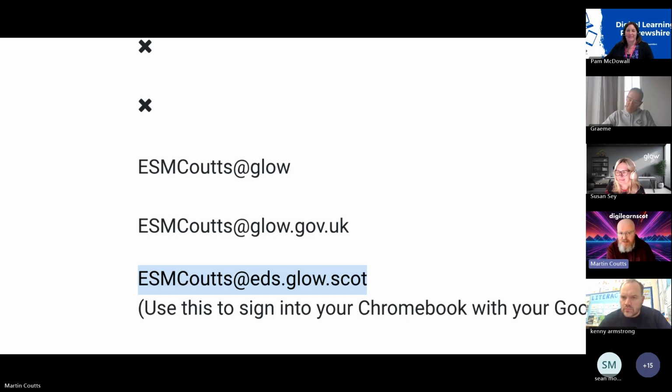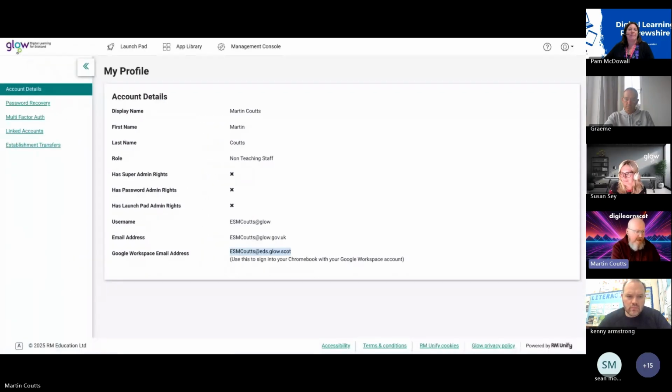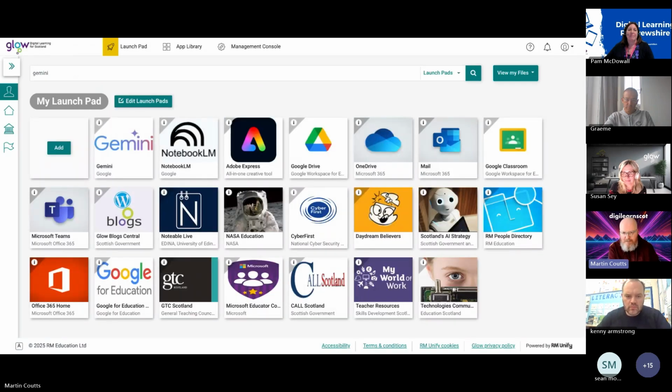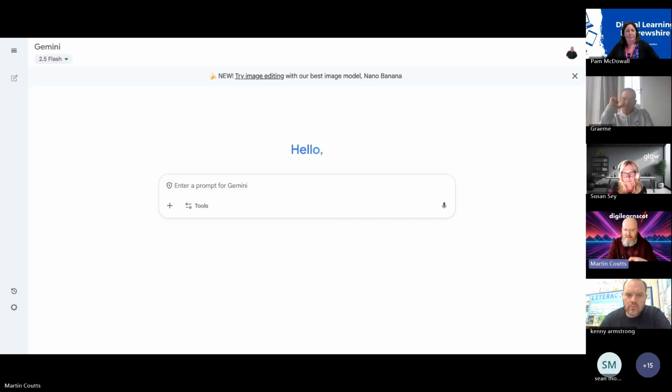As Susan says, the easiest way is to do that via the tile on RM Unify. If you're logging in at home, same thing, just go to your Launchpad and add it there. It's the easiest way to find it. If you're logging in on a Chromebook, it'll be there automatically, because when you sign in on a Chromebook, it will sign you into all the Google tools and Microsoft tools. Hopefully that's clarified that. That's a good thing to know. And Susan will give you a wee step on how to do that in the chat.